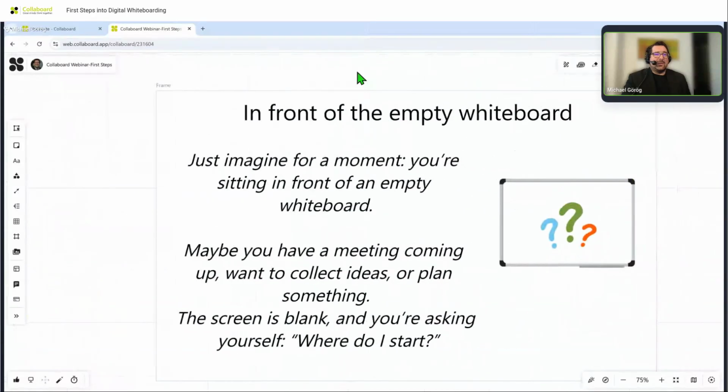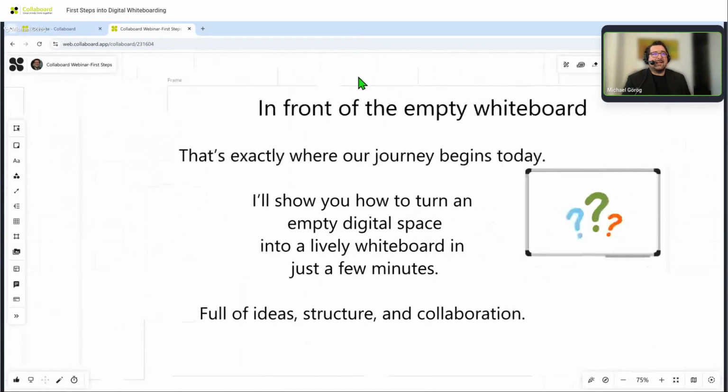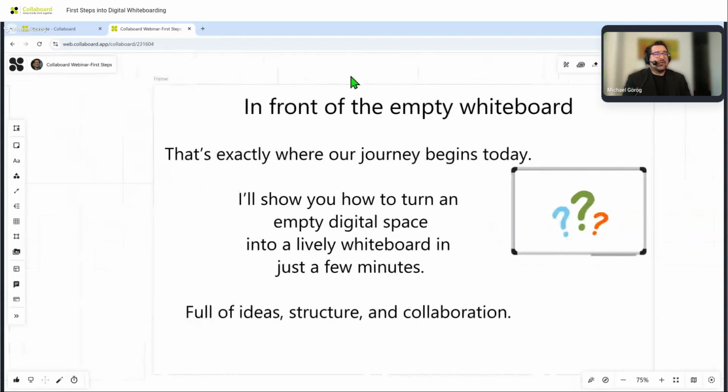Imagine you start a whiteboard now, so you're in front of an empty whiteboard, and you have a meeting coming up, or you want to collect ideas or plan a project or something like that. So the screen is blank, and you're asking yourself, where do I start? And that's exactly where our journey begins today. I will show you how to turn an empty digital space into a lively whiteboard in just a few minutes, full of ideas, structures, and collaboration.